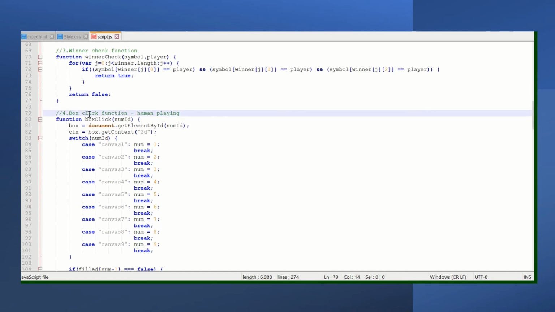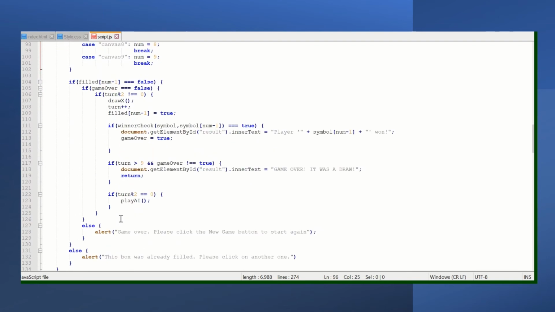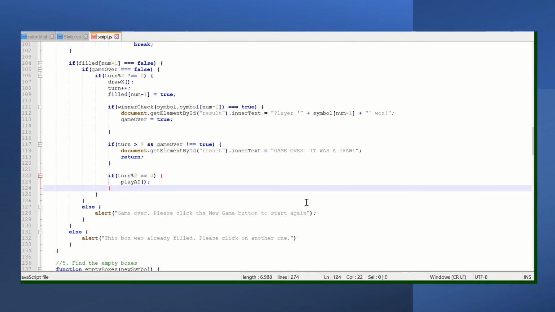Next part of the code is creating the box click function, that is when the human player is playing. With switch statement we know which box was clicked and we retrieve that number. We check two things. First, whether the box clicked is already drawn. In this case, we do not allow the player to click a filled box again. Also, if the game is over, we do not allow the player to click any further boxes. We write corresponding statements. This is done with the help of if-else statement over here.